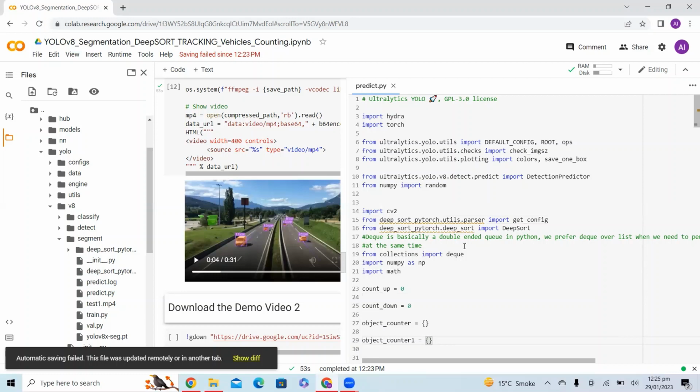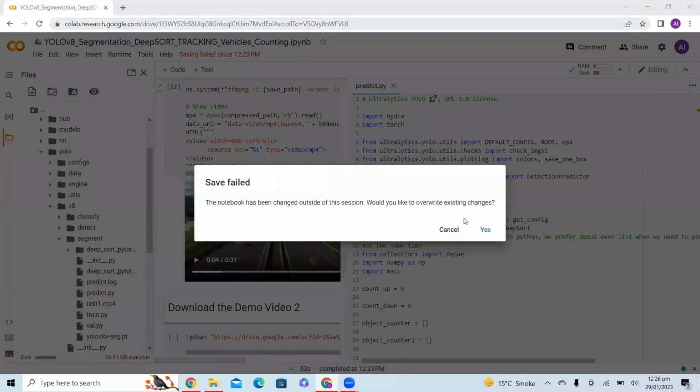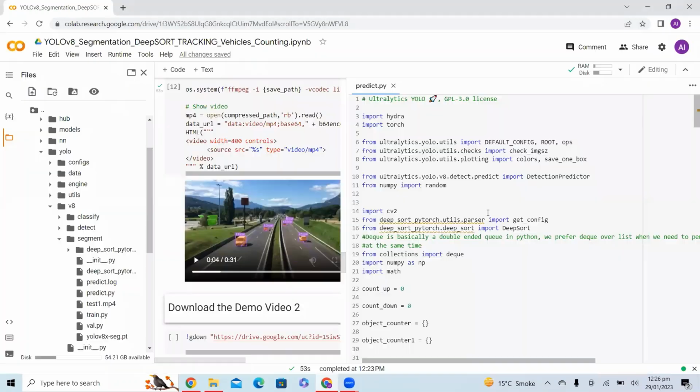So in vehicle object counter one, I will store the number of vehicles leaving with respect to their subtypes, like the number of cars leaving, the number of trucks leaving, the number of motorbikes leaving. While in countdown, we will store the total count of vehicles leaving, and in count up, we will store the total count of vehicles entering.